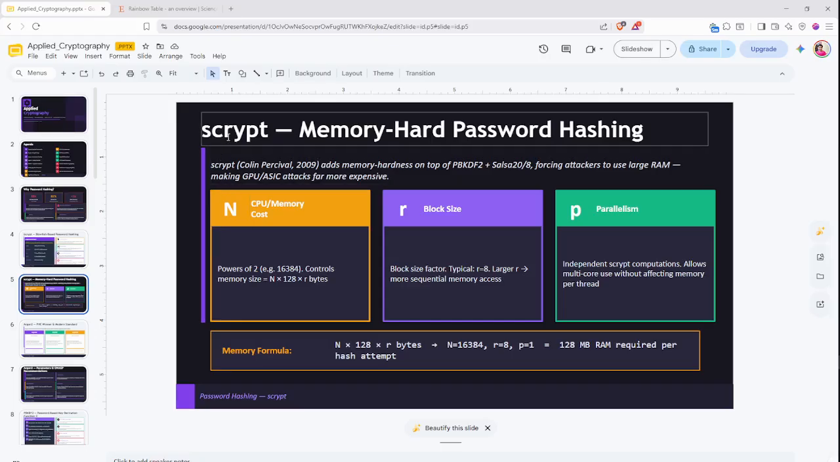Then scrypt is the memory hard password hashing. This is one more algorithm where you will be using this password hashing method. You will be using the CPU memory cost, then your r block size, and then the parallelism. That is how you will be calculating this memory hard password hashing.